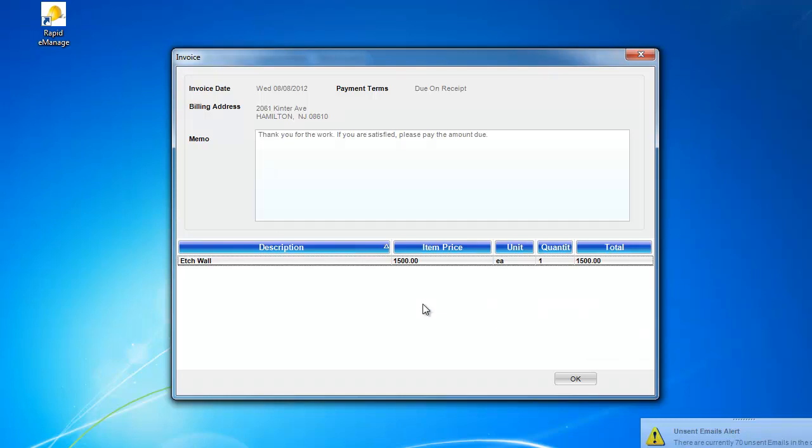Modifications to item price and quantity can be made by right-clicking and selecting Override Price and Edit Mode respectively. And as with the itemized estimate, Rapid eManage will do the math. We'll conclude here by clicking OK.